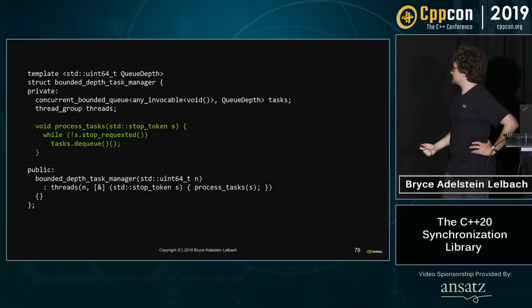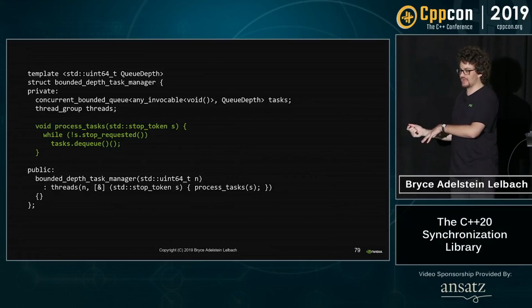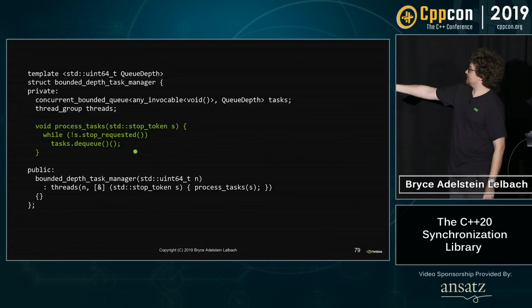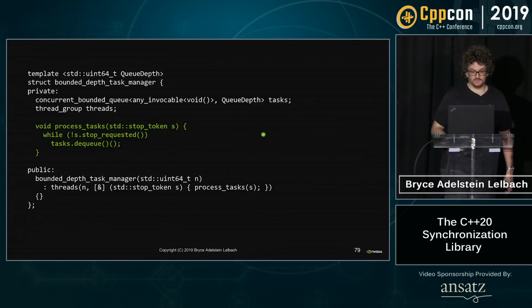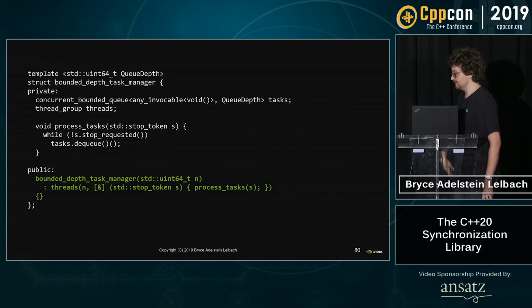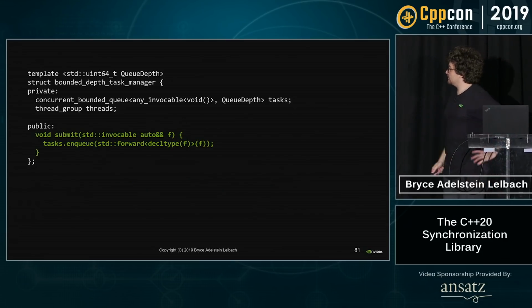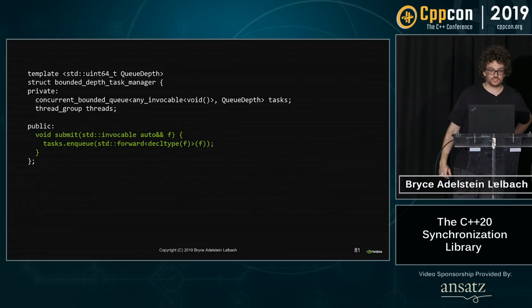All it is is a while loop: while we've not received a stop request, we're going to dequeue tasks from the queue, and then we're going to execute them. The first set of parens here is for the dequeue. And then the second set, because whatever we've returned here is an invocable, is executing that task. So it's pretty straightforward. And then this is just the constructor, which just passes a lambda that calls the process tasks function.